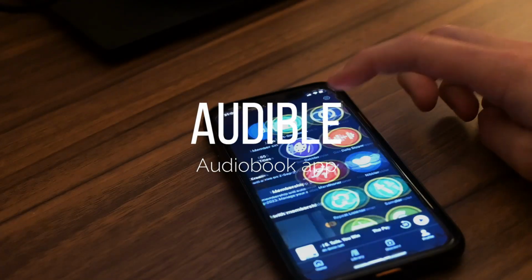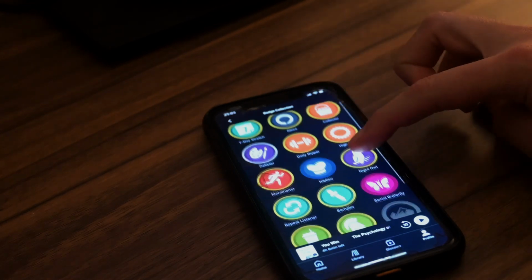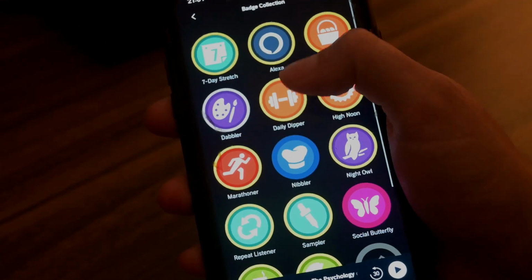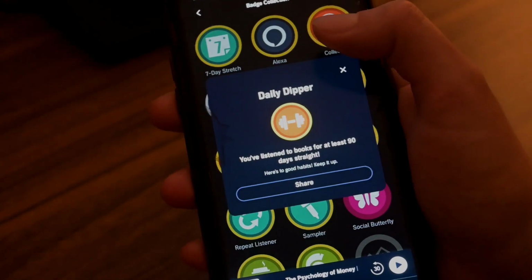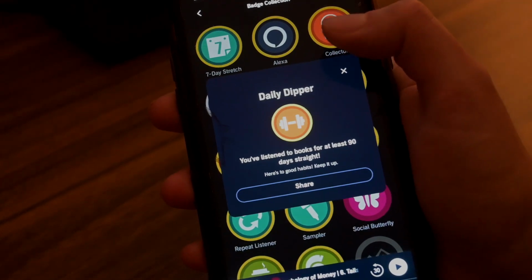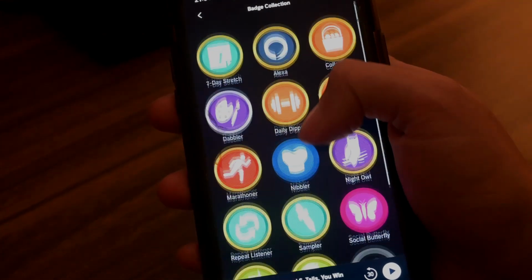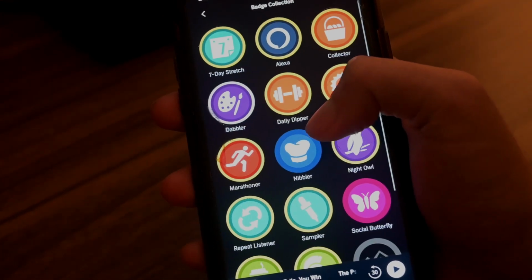Audible. This is an audiobook app. The pros? Their achievements are very simple and they're in a fun cartoon style. The cons? It's difficult to find badges. There's a rhyming pattern as a description that makes it unclear. There's a limited number of things to achieve.